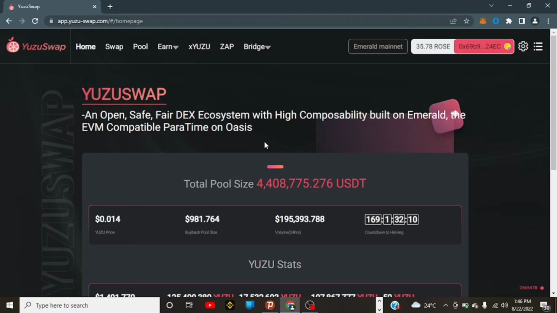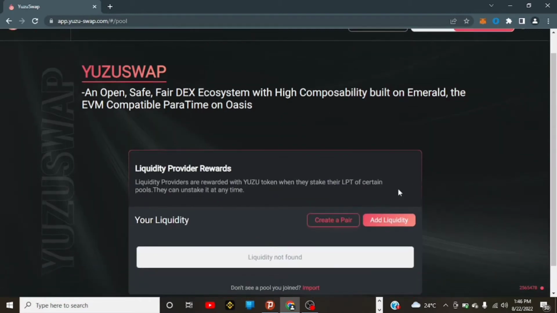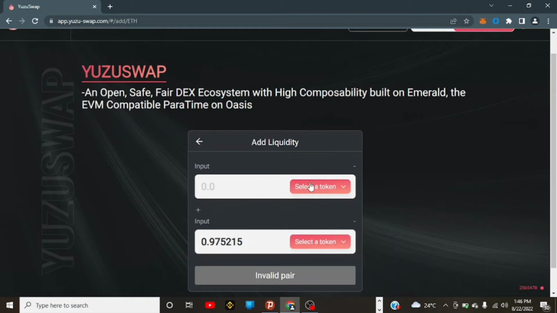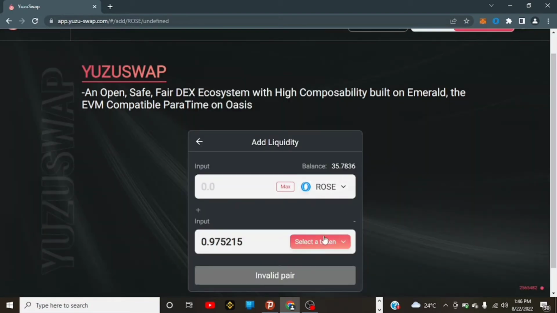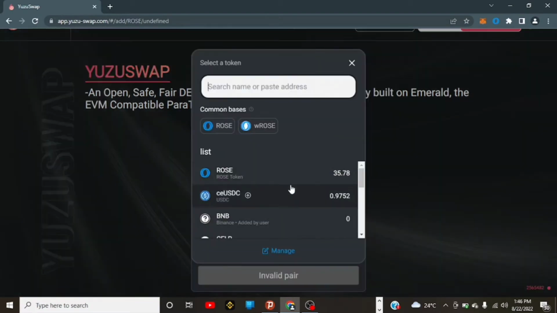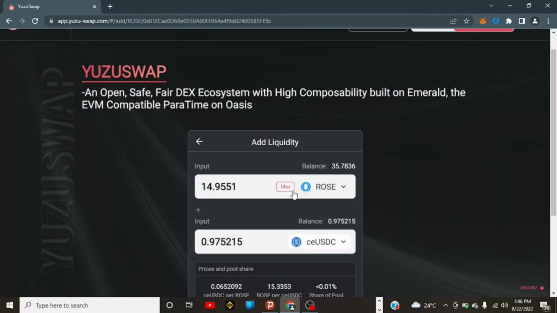Okay, so let me show you guys how to use the pool feature. So first of all, when you get to YuzuSwap, which is this page, you tap on pool. Okay, then you tap on add liquidity. After tapping on add liquidity, you select the token you want to swap. Because you add liquidity in token pairs, okay, in a 50-50 ratio. Okay, so you put the first token you want to put, which is, I want to choose rows, and then you select the second token you want to add liquidity for, which is CEUSDC.